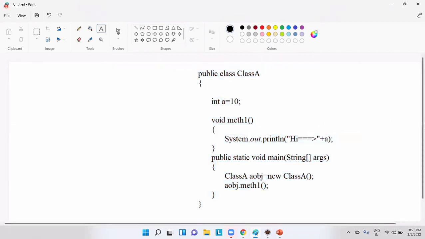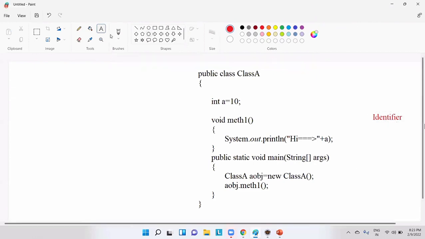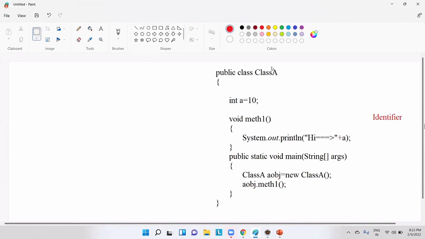Right. So guys, right now I'm having something known as identifier. Now my question is, guys, my question is literally very, very simple here. Can I call this class A as an identifier?